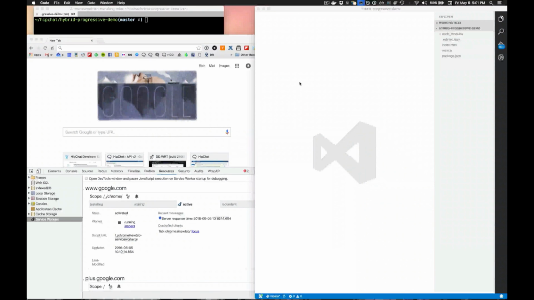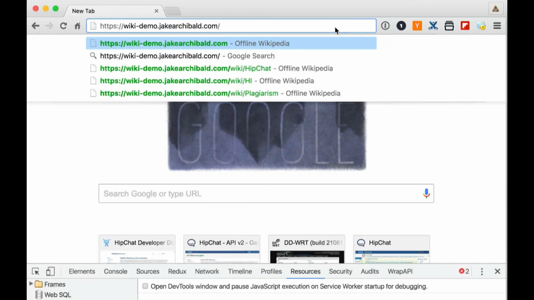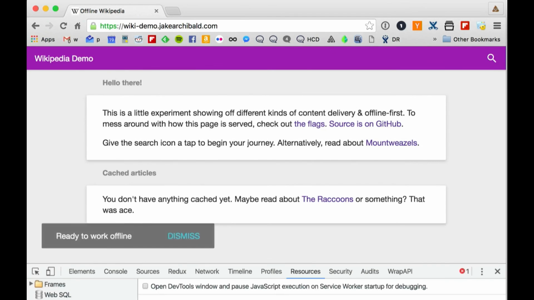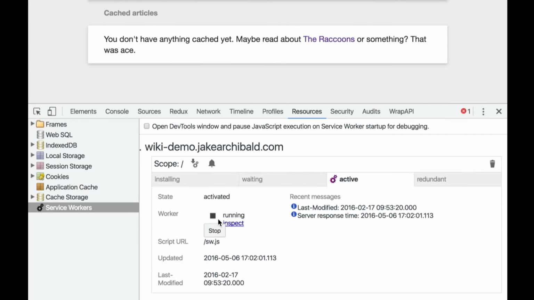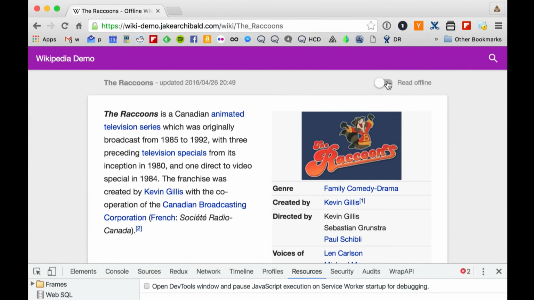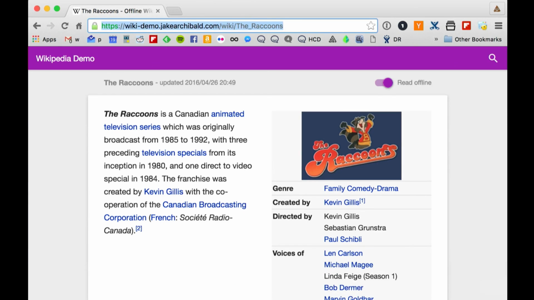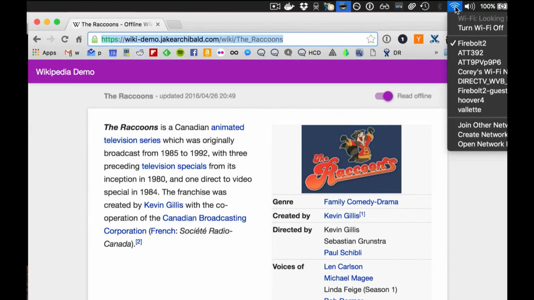So here's an example of a progressive app that Jake Archibald from the Google Chrome DevRel team put together. It's a sample Wikipedia app. So this is a web app. We're looking at the web app. And on the bottom here, you can see that there's actually tooling inside of the dev tools for this, so you can inspect it and do things. What we're going to do is take this app through its paces around being offline, online, and see what happens.